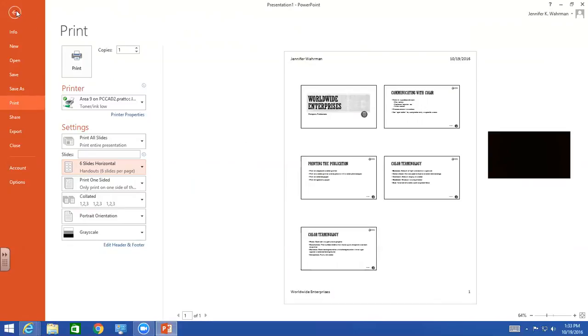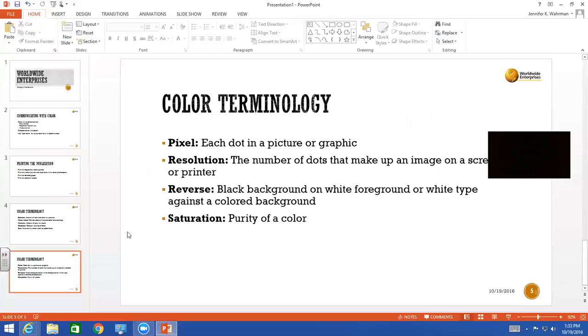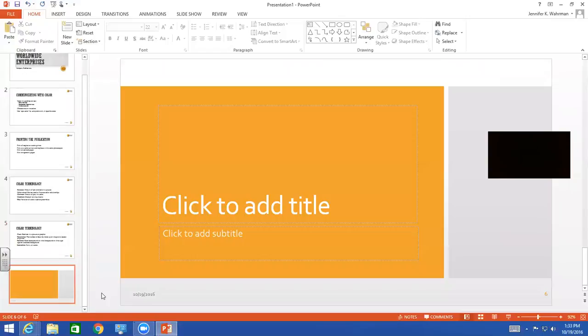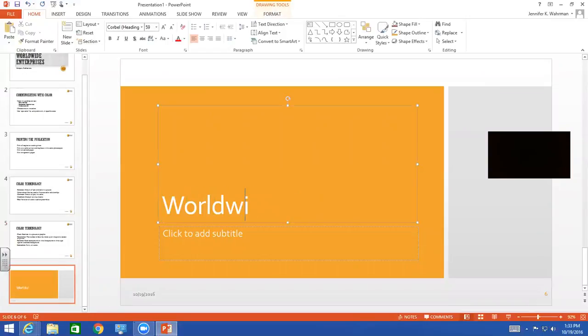Now click your back button so we can go out of print preview. We're still on slide number 5. Now we're going to insert a new slide using the frame title slide layout. So click the drop-down arrow in your new slide button. You'll notice we have 2 different types of themes. The top one is the wood type, the bottom ones are the frame. So we're going to choose the title slide in the frame. And our title is Worldwide Enterprises.